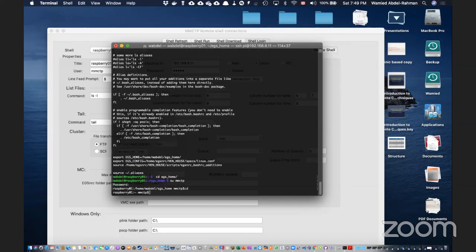Okay, cd. So with mmctp, that particular user, I have defined it so that the shell prompt is always going to end with mmctp $ sign. So when this text is read by mmctp, it knows that something has finished, something has been done. And that is done through the bash.